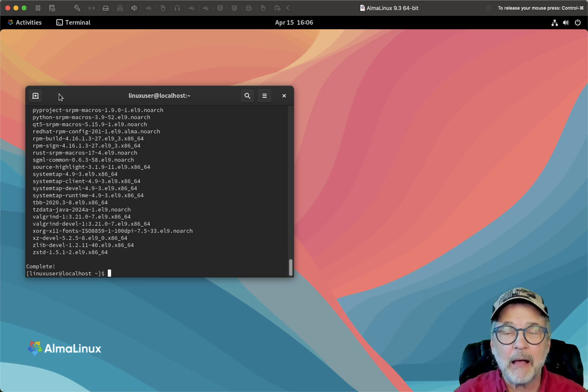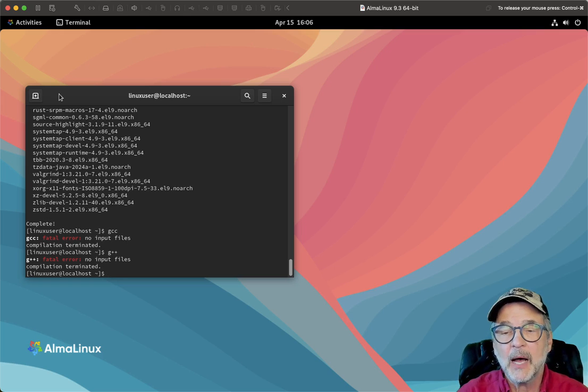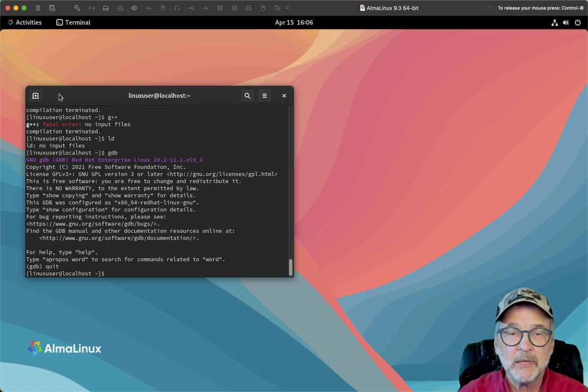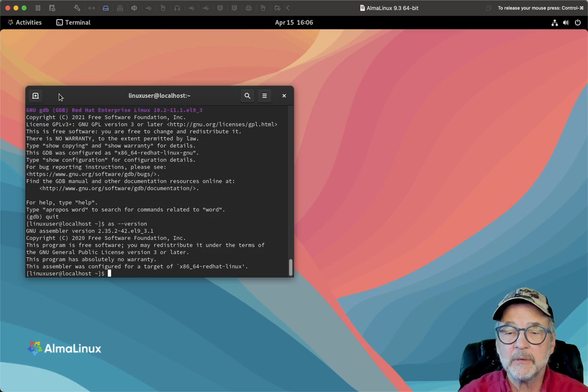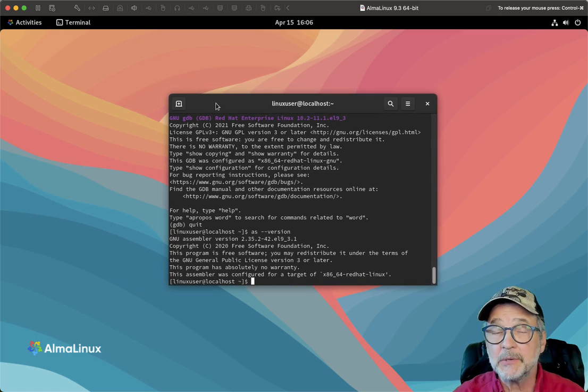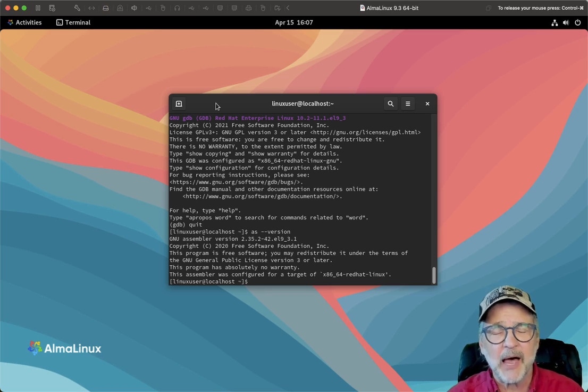All right, looks like Alma's done with the install. Now, let's go ahead and type in some commands. GCC, all right, great. G++, awesome. Let's do LD, very good. GDB, that's installed. AS version, that's installed. Awesome. So we've got an awful lot of stuff, all the development tools that we need, including the header files for the Linux operating system, the kernel, which is needed by a lot of applications when they're doing the installation.